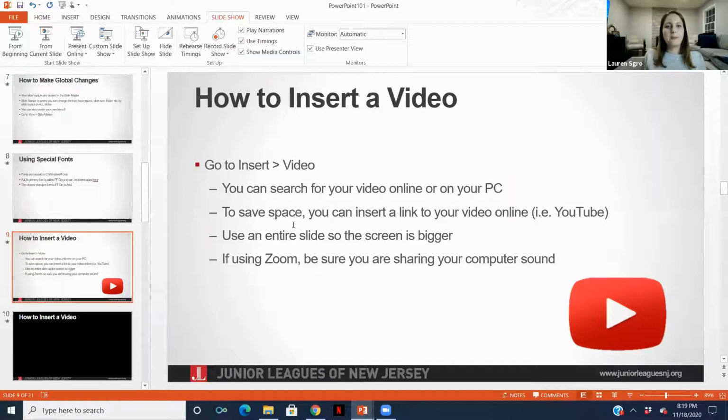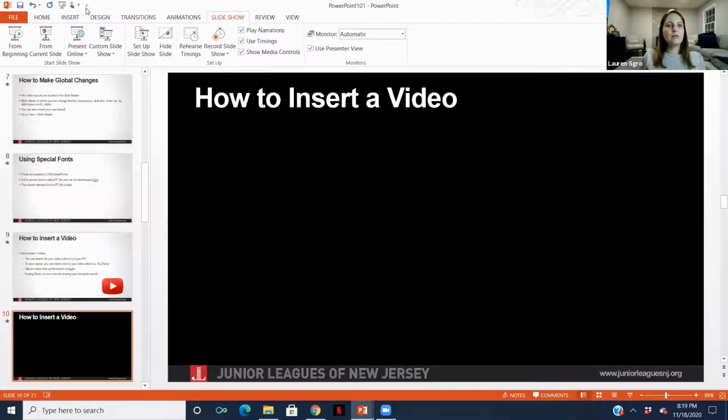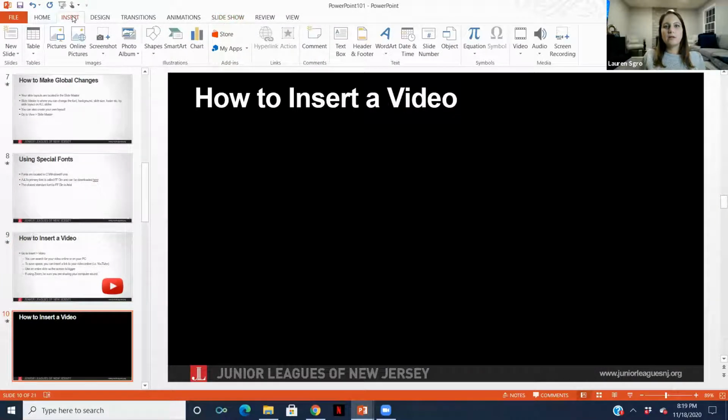Okay. So we are going to insert, and then over to the right, I'm going to move my controls again because I don't know if that's blocking. There's video. And so you have two options. You can select an online video, or you can select a video that's on your PC.